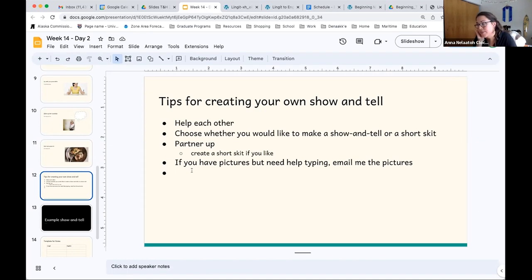Some tips we wanted to add for creating the show and tell: help each other. You can choose whether you'd like to make a show and tell or a short skit. We encourage you to partner up with other students and, like we mentioned, do some back and forth. And if you have pictures that you want, when I was a Lingit language student at the university, I would use my own photographs, so that if I was out on a hike and saw some things and wanted to talk about them, I would put my own photographs on there. If that's the case with you, you can email them to me and I can put them on slides for you if you need help with that.